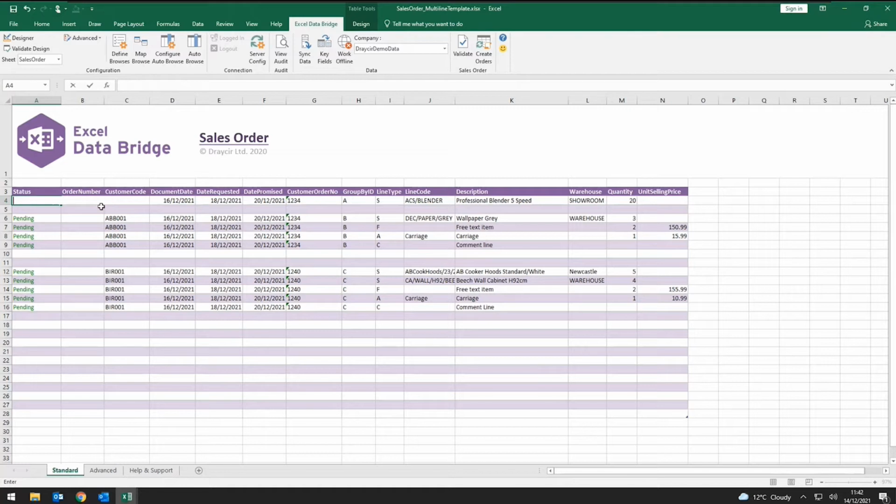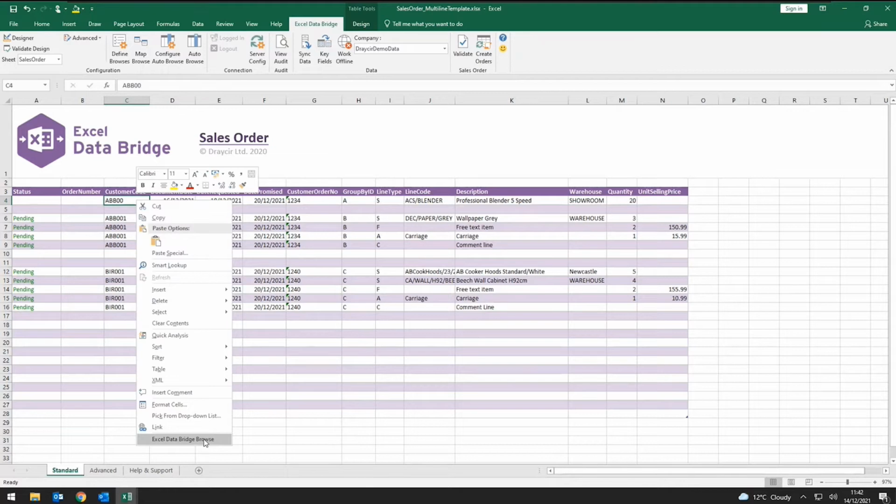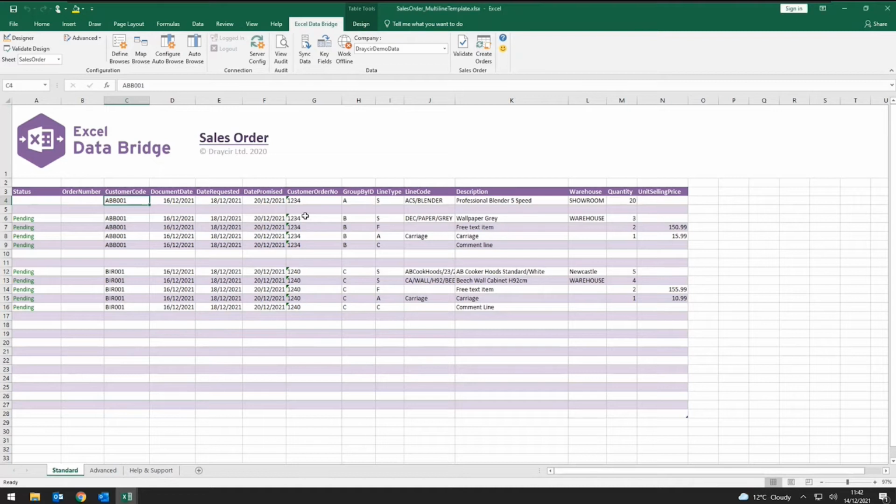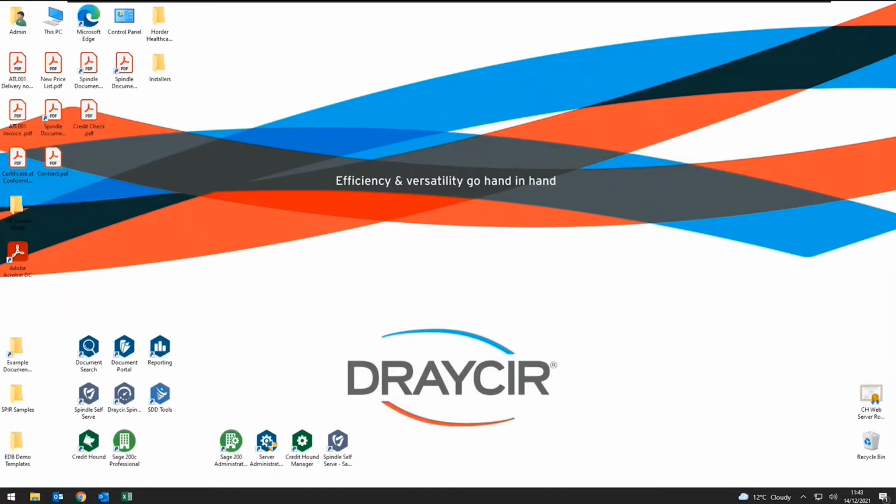So me as a user, if I just wipe that out, come into the customer code, I could either type it if I knew it, but I'm going to use my Excel Data Bridge browse, come into here, double select, and now we're in here. Brilliant. So once I'm happy with this, I can then create the order. So again, it's just going to whirl around, and you can see here it's processed that order, and we now have sales order numbers: 5150, 5151, and 5152. So now that's all sorted. Those sales orders have been processed in Sage 200.